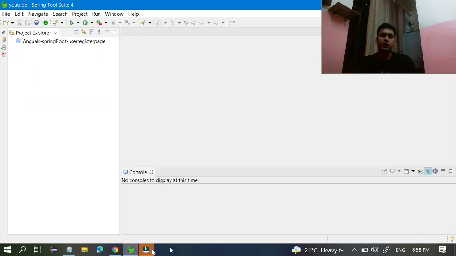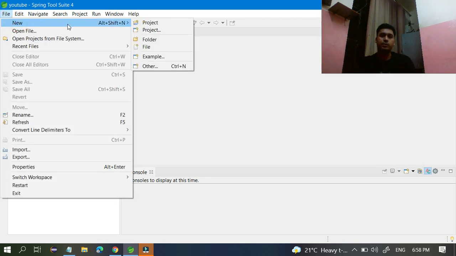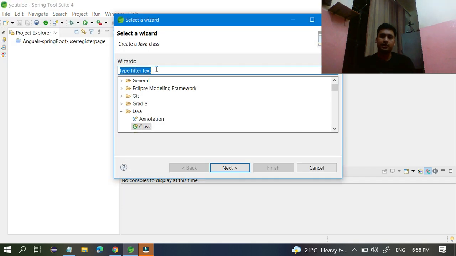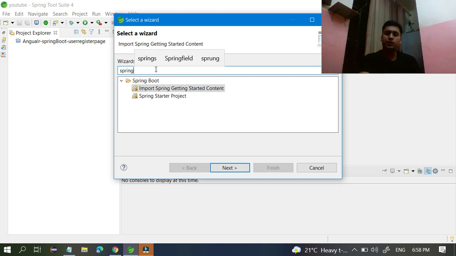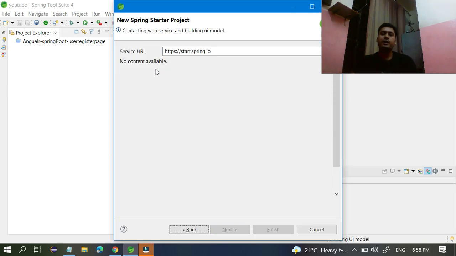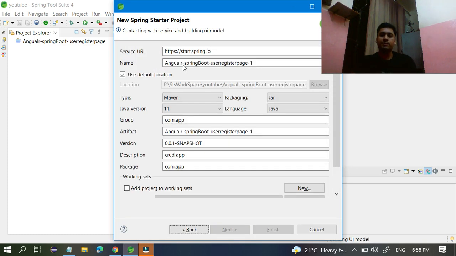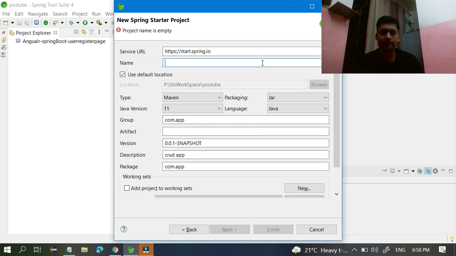First of all, I'm going to create one project in my Eclipse or STS. I'm going to choose Eclipse: File, New, create project. I want to create a Spring Boot application, so just search here for Spring Boot Starter Project. Take the second one, and here you have to give some details of your project, like the project name.